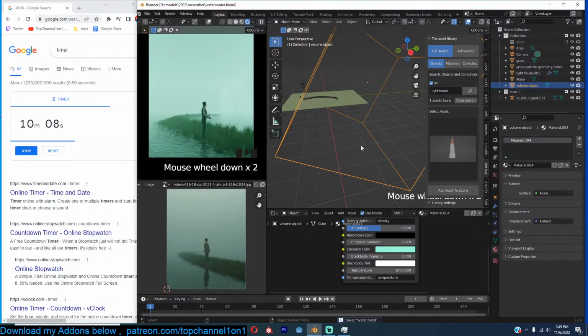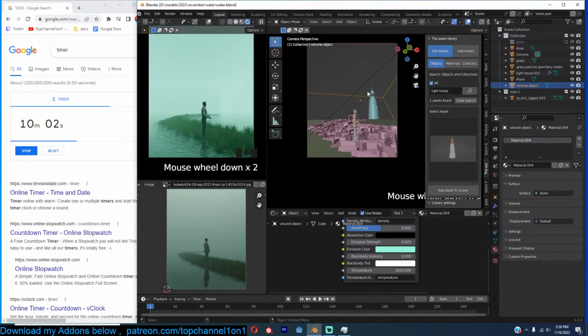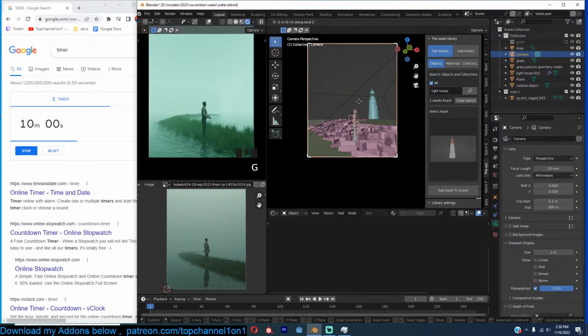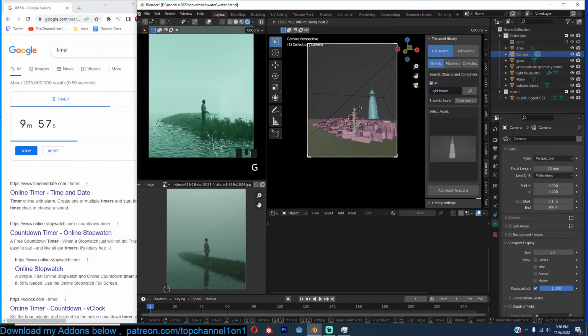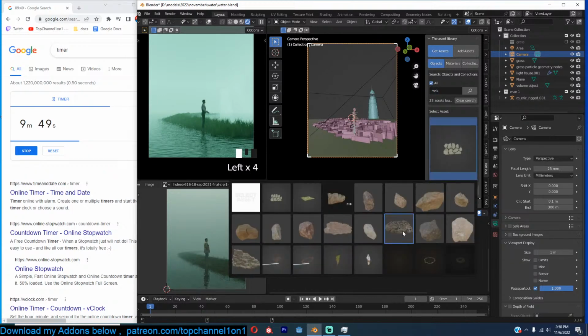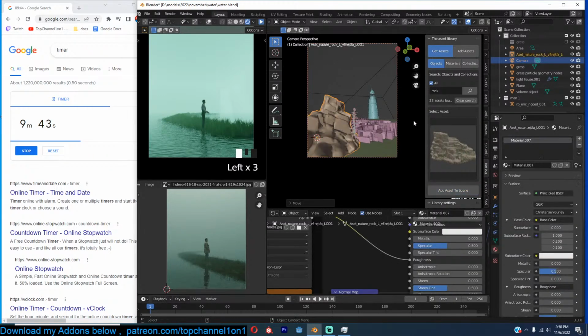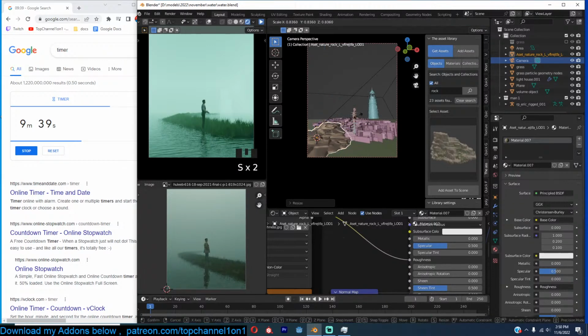Now, we want to make this a bit interesting and add something there. Maybe even pull the camera back a bit. Maybe add some rocks. Yeah, it doesn't have to be exact.